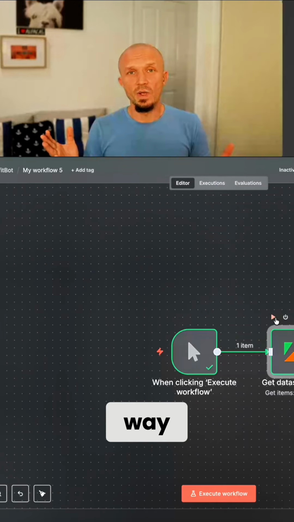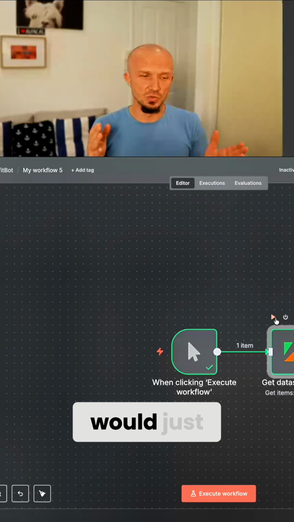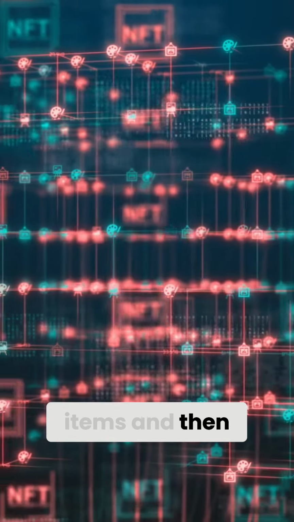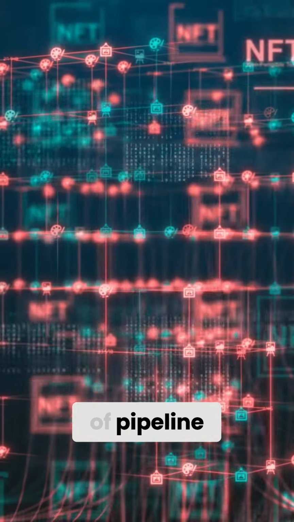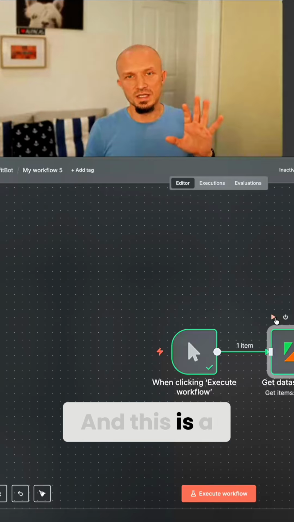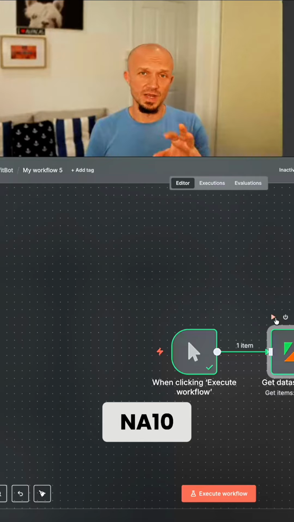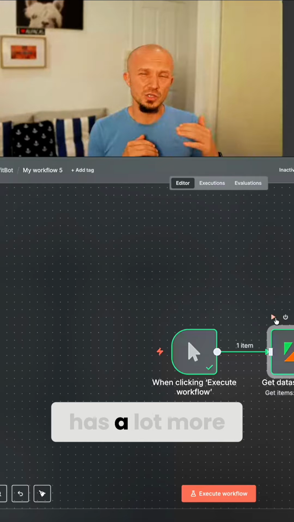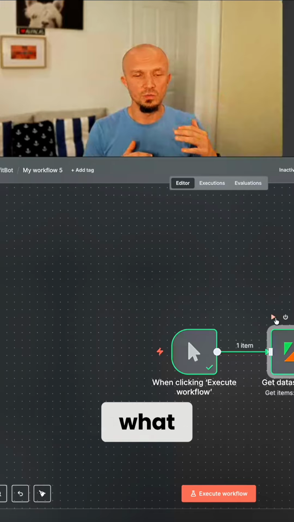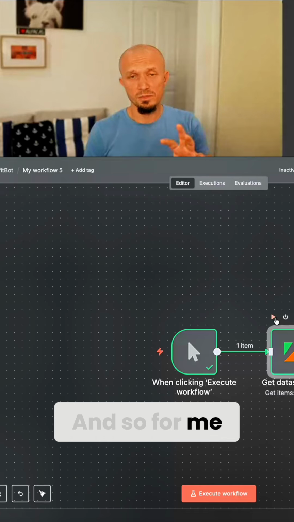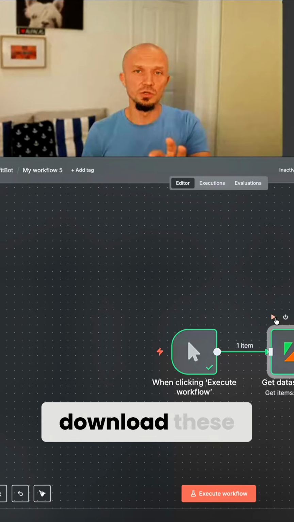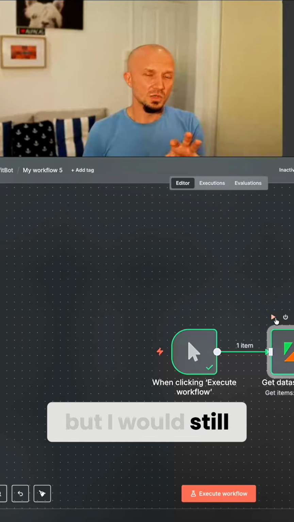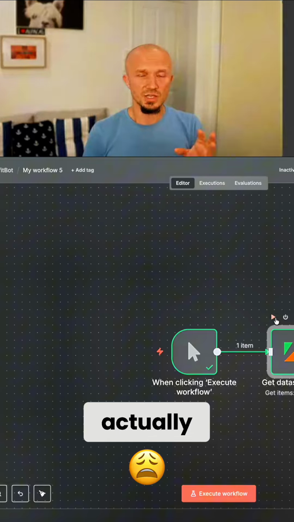Now, a typical way you build a workflow like this is you would just have that node, you would download the items and then process them one by one in some kind of pipeline. And this is a self-hosted instance of n8n, so it has a lot more memory available than what you would have on a cloud hosted instance. And so for me, I was able to actually download these 2,000 items, but I would still have a lot of trouble actually processing them.